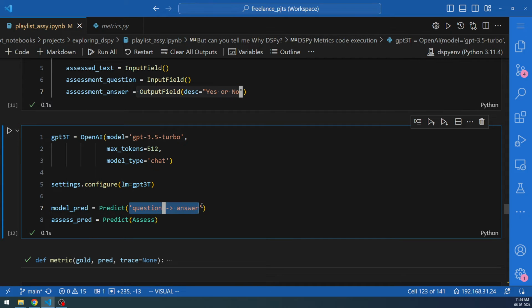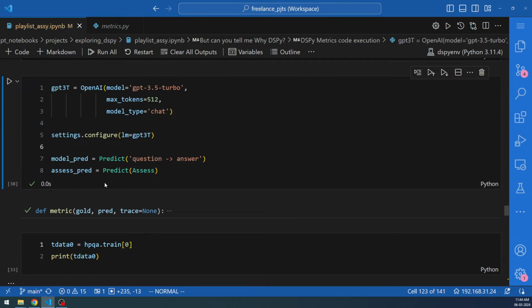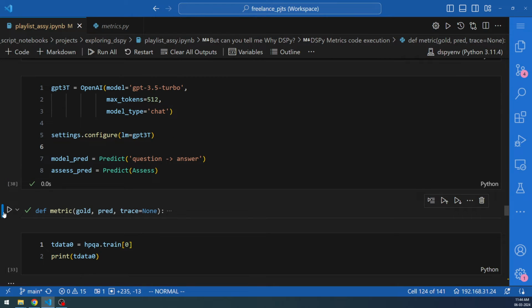So the details matter a lot. Here the signature is different. We are using the assess signature here, and here we are using the string signature, the text signature that we have there. We use these two, and then we actually create a new metric.